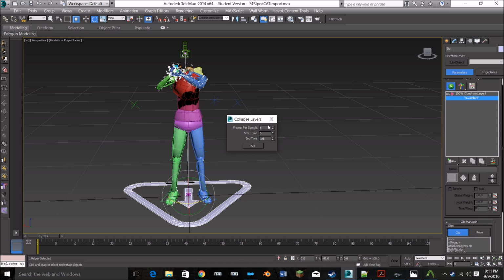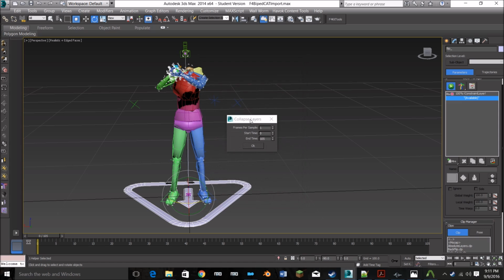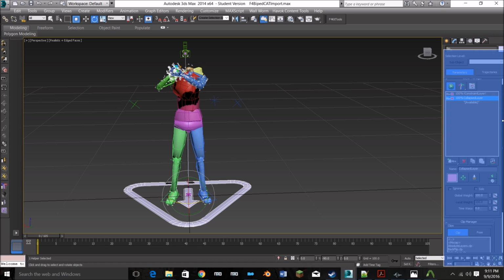Then you want to select the BIP bone right here, click available, go to collapse layers, change it to 1. Make sure you extend the end time of the animation to get all the frames of it by right clicking over here, go to time configuration, set it to like 105. Make sure it's set to 105 also, hit OK. You should have a new collapse layer right here.